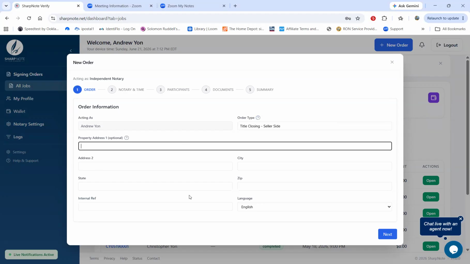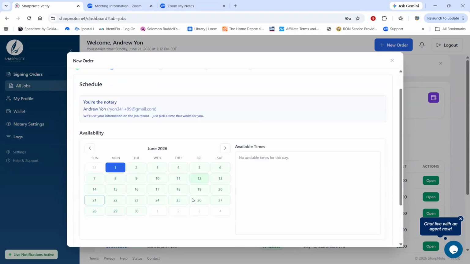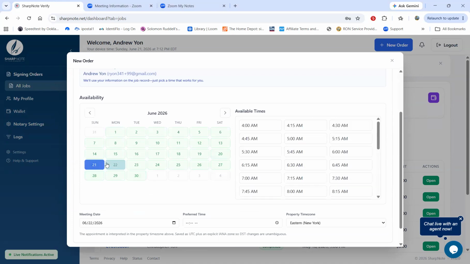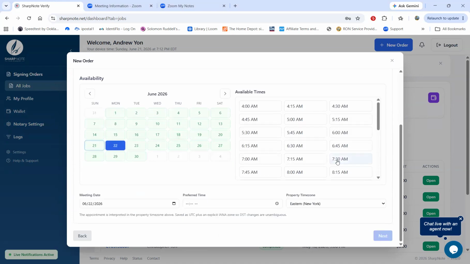The address is just for your reference. We're not using it anywhere in the software. Just if you want to put the property address in there, you can. And then you can choose the date and time for the notarization. Now, since today is the 21st, I'm going to go ahead and choose the 21st. But choose the 22nd because I don't have any times available on the 21st.